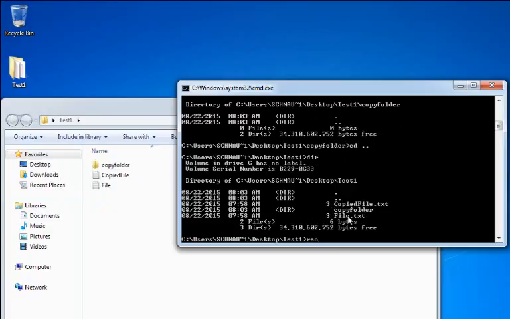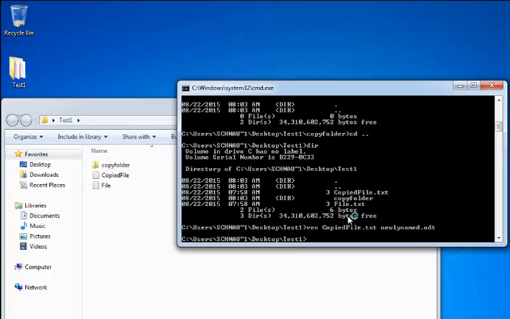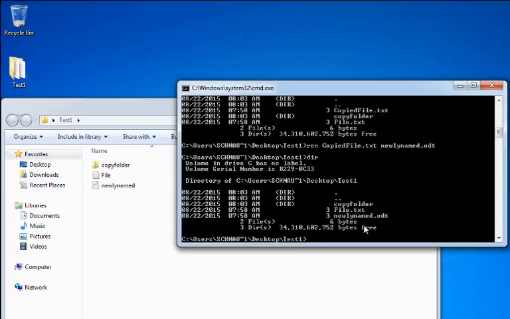Renaming a file is fairly straightforward. You use the ren command, rename, and I'm going to rename copied file to newly named.odt, why not? And you notice if I run the dir command, newly named.odt is the new file name. And if you watched in the GUI, you saw that change happening as well.